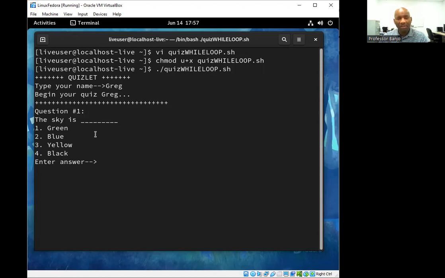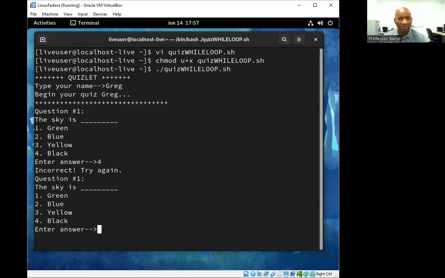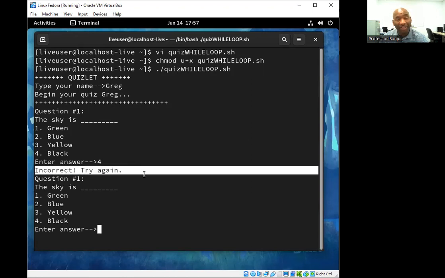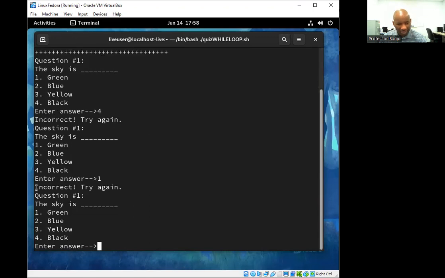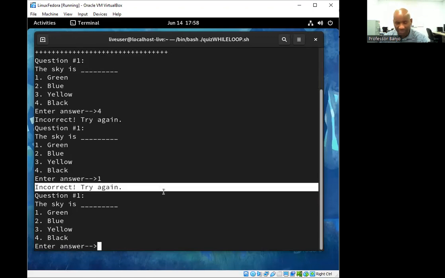So question 1. Now see how the while loop works. The sky is, we're just going to choose the wrong answer, enter 4, and you can see that it says incorrect, try again, right? That's how we set the program. As long as the answer is incorrect, it's going to keep prompting you incorrect, try again. It's going to show you the question. If we enter 1, which is green, incorrect, try again. It's just going to keep going forever until you get the answer right.